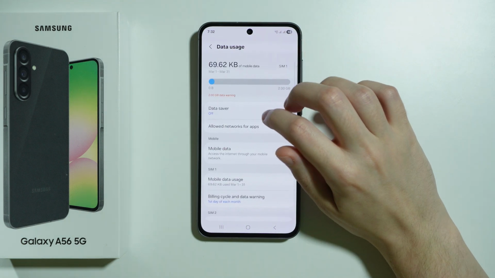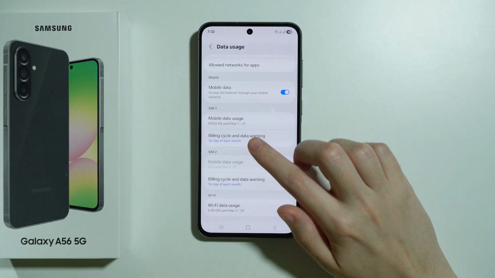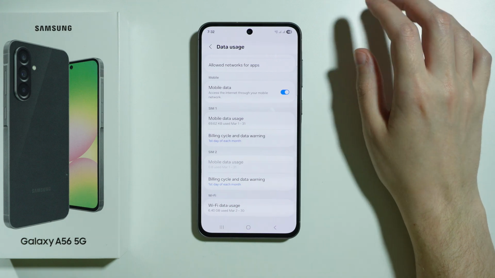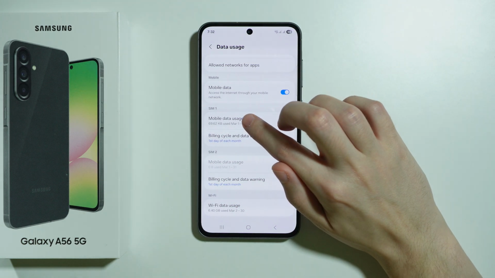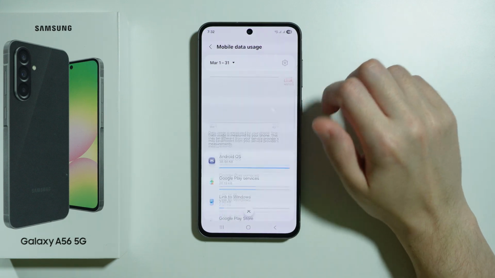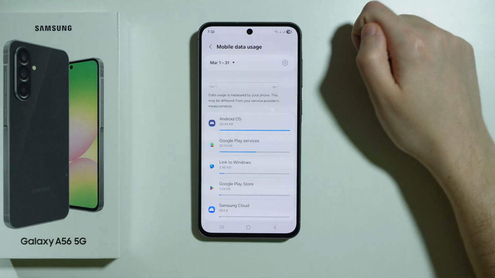And in addition to that, if you scroll down, we have two sections for each SIM card that you have. Of course, that is if you have two SIM cards inserted, but essentially you can go to mobile data usage for your SIM card in order to find more information about the mobile data usage. We can also find the list of apps and how much data they have used.